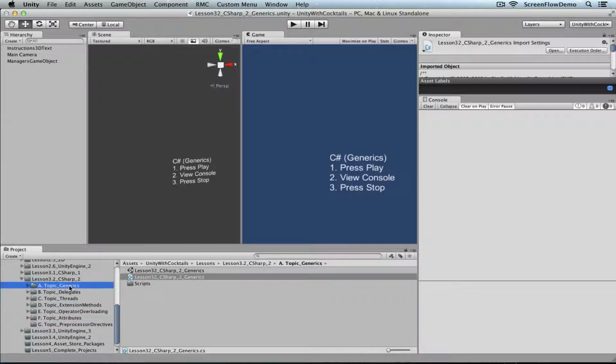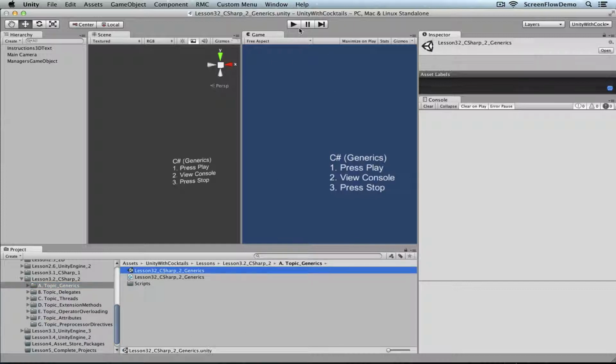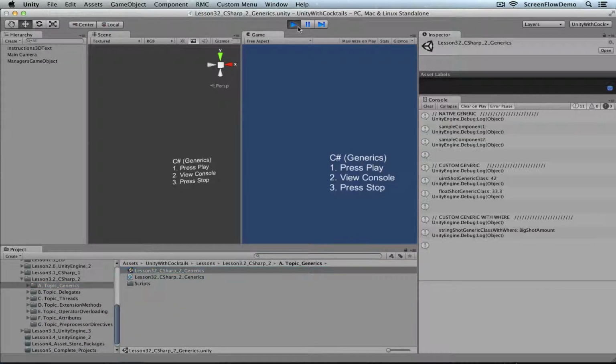So let's get started with first generics. I'll give it a run. We see we've got a native generic, meaning something that Unity provides for us, a custom generic, meaning something that we authored ourselves, and then a custom generic with a constraint, which is called a where. And let's take a look at each of those.